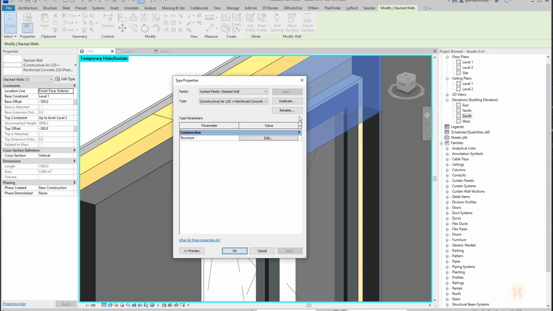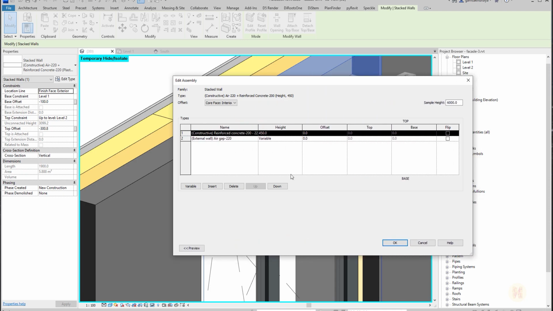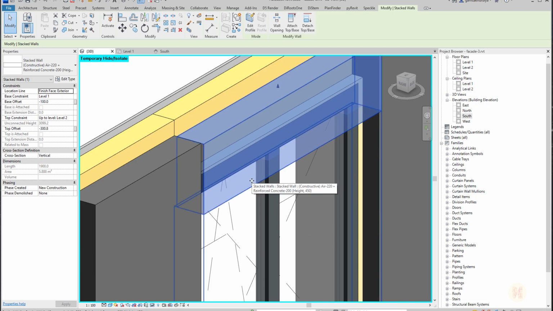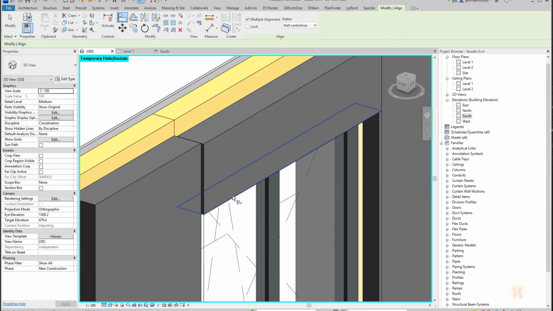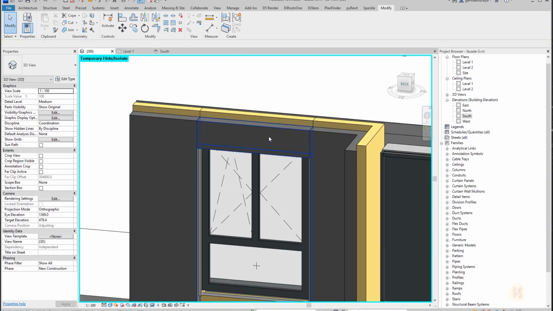Or we can just go to Edit Type, rename it, and delete the plaster here, and we will do only 200 millimeters like this. And in Edit Type, here we should change the type of the wall to just concrete. Let me use that, that's it. Now let's align it. Done. And as you can see, we created this part.